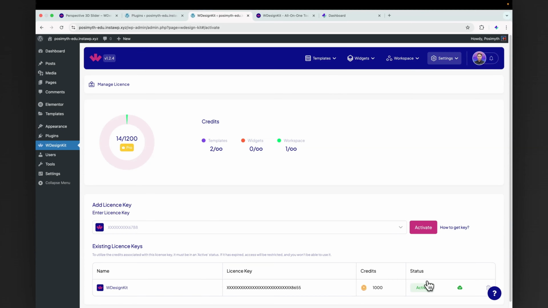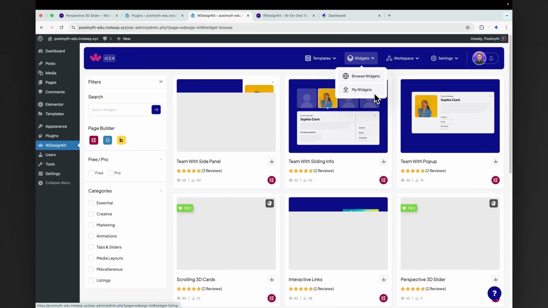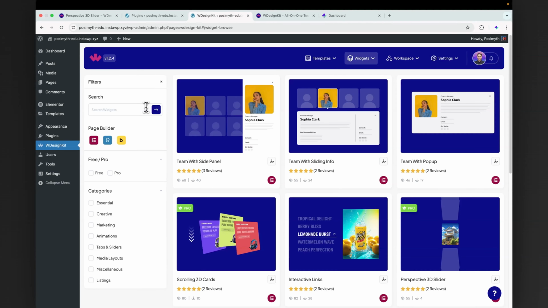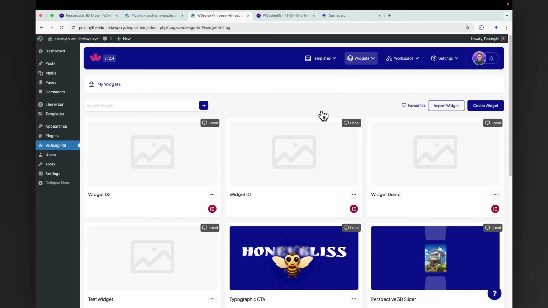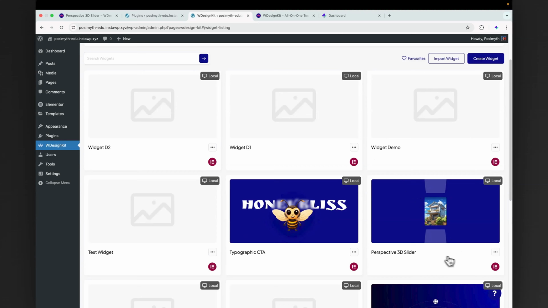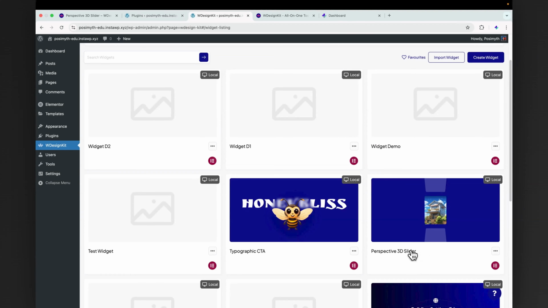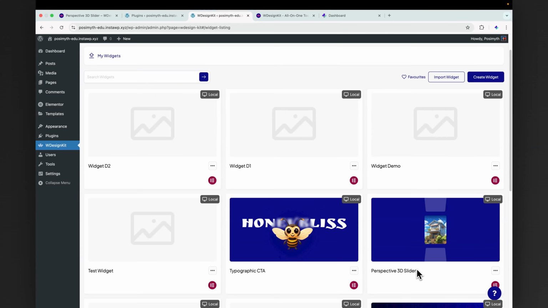Now let's go to the widgets and search here Perspective 3D Slider. Now let's download. Now it's downloaded successfully. You can check it by going to My Widgets. You will get the Perspective 3D Slider over here. You can see. Now let's see how we can use this.